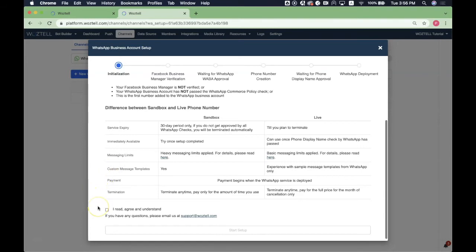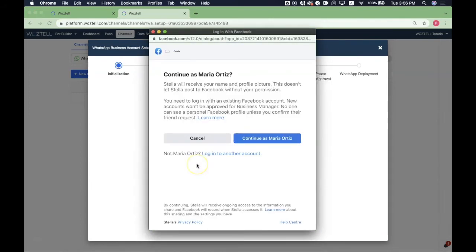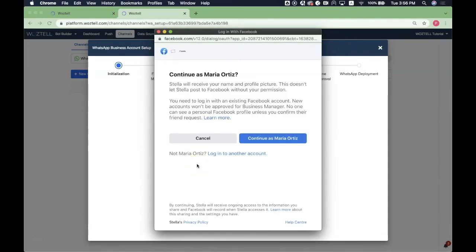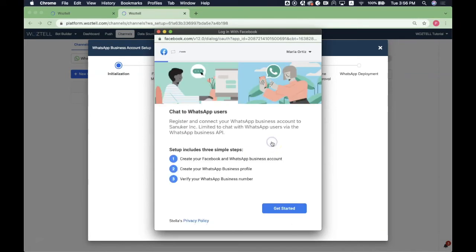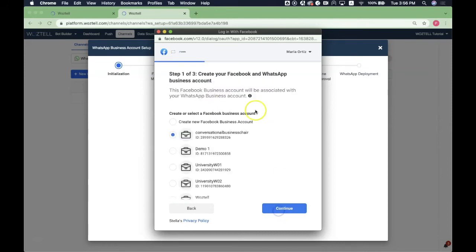So after you have read through all the information, you can click I read, agree, and understand. And then click Start Setup. Now you will see another pop-up. This pop-up is Facebook pop-up. Then you continue as your account and then get started. Agree that your account is connected to here. And then create your Facebook and WhatsApp business account.